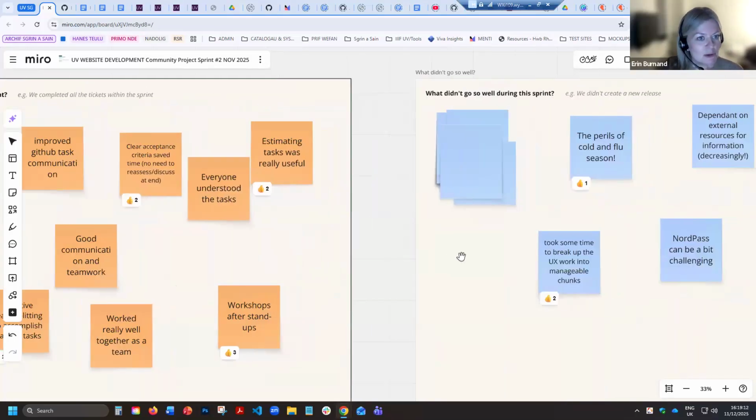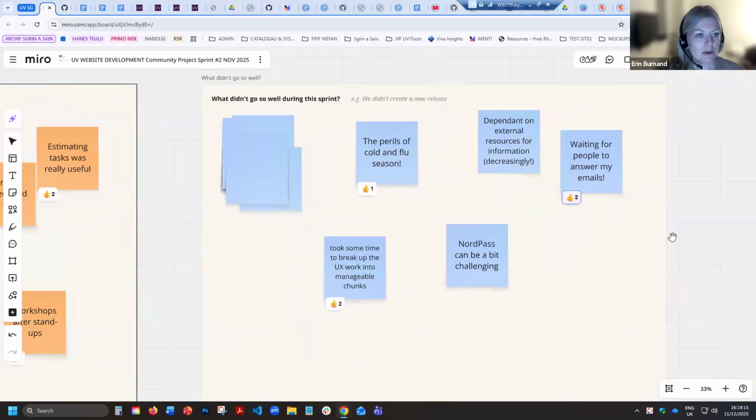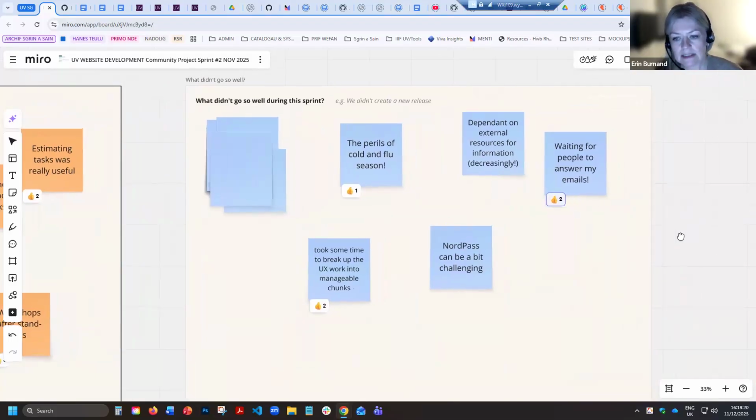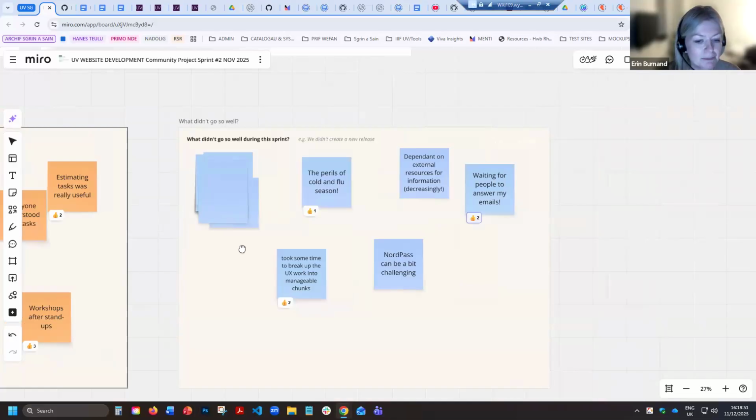But what didn't go so well, and this is always tricky: as you can see, we were all struck down with colds and flu, but it didn't seem to hold us back. We have discovered that it's easy to be overambitious with UX tasks, and we shouldn't be. And the dependency on external resources, which I think everyone's encountered when working on projects that involve other people, can be tricky. And NordPass, I don't know if anybody's had experience with NordPass, but it's not very good. So if anyone's got any recommendations for a password manager, please pass them on, because it's a pain.